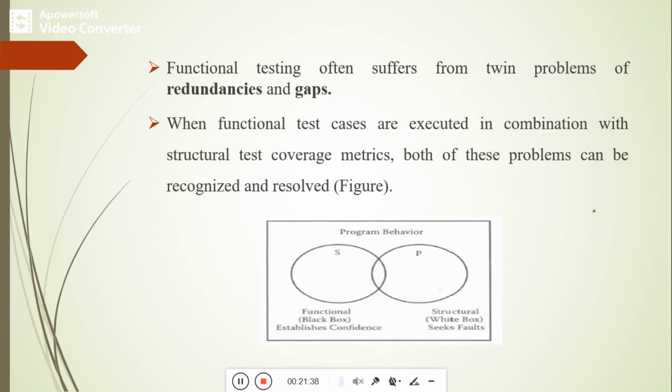What I told you: if we execute both together on a particular product, then we can easily reveal the problems. What type of problems are faced by the specification behavior, and what type of problems are faced by the program behavior. Then with both together we can test it and do the analysis on it.